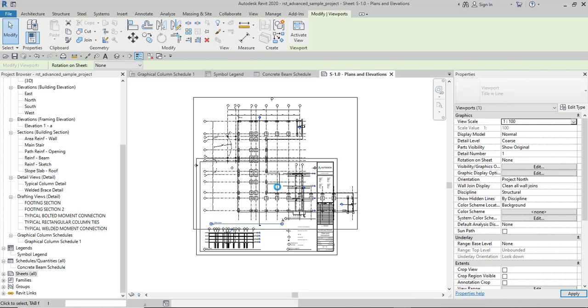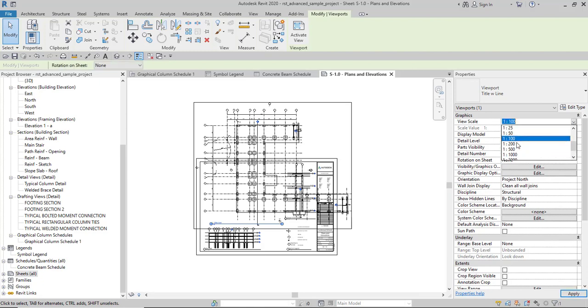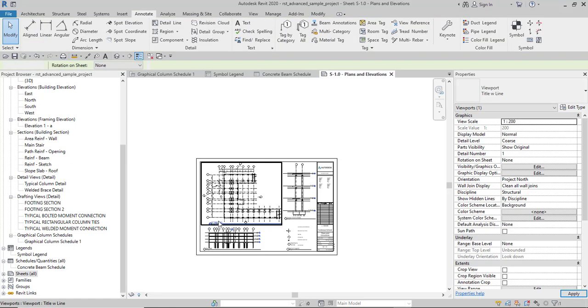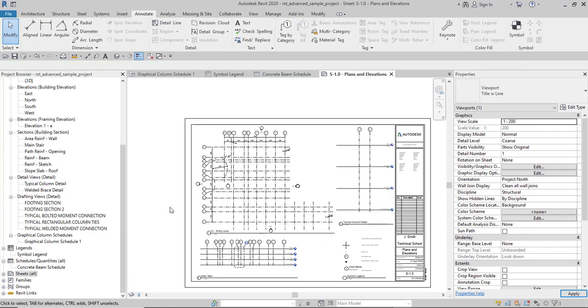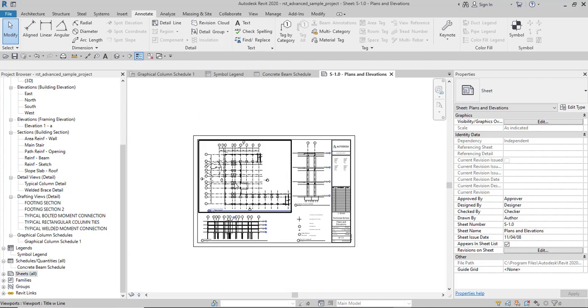View size. It's still too big for the sheet. 1 in 200. Yes, 1 in 200 fits onto the sheet appropriately. So you see, once you are on the sheet, things are easier to appreciate than when you are not on the sheet. It's better you populate your views on the sheet and see how they fit together.